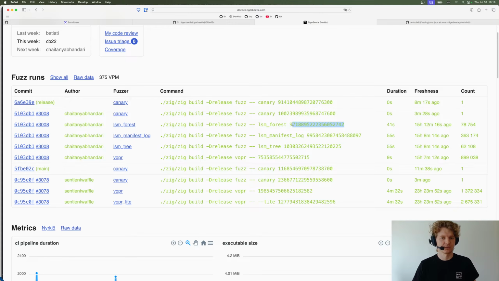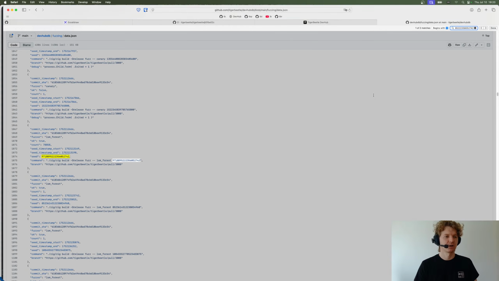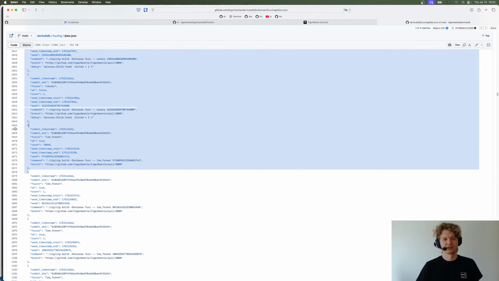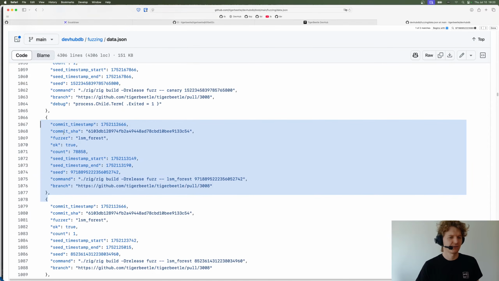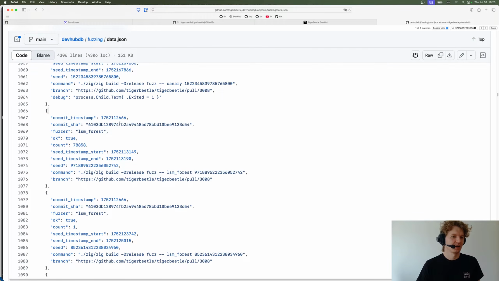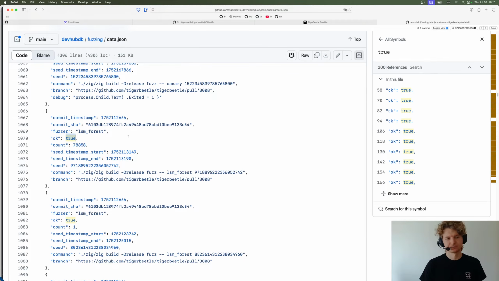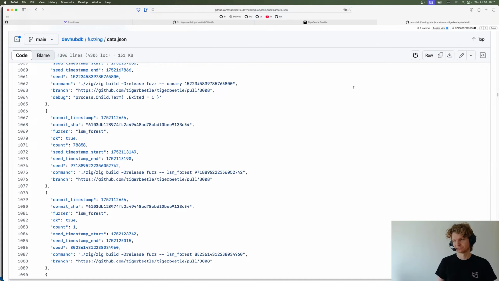No, let's take this one. So this seed is 971 whatever. Note this is Wilson Forest and branch 3008. So let's find this in the raw data. Okay, yeah. So this is the same data, but as a JSON record. You see that it's actually very simple data: our commit hash, our command, our color, green or red, times to compute the durations, all the stuff.